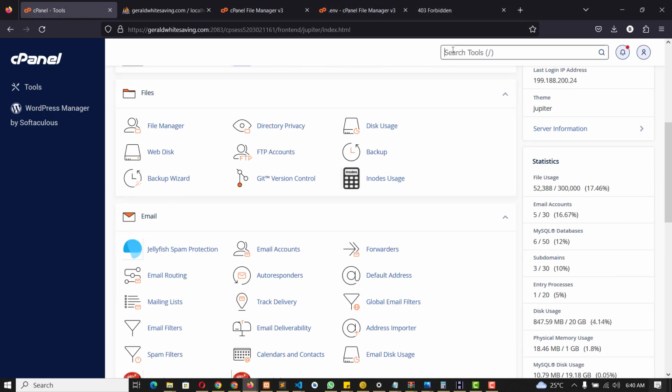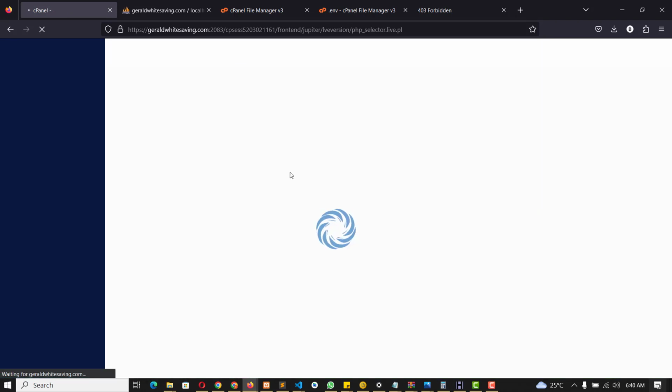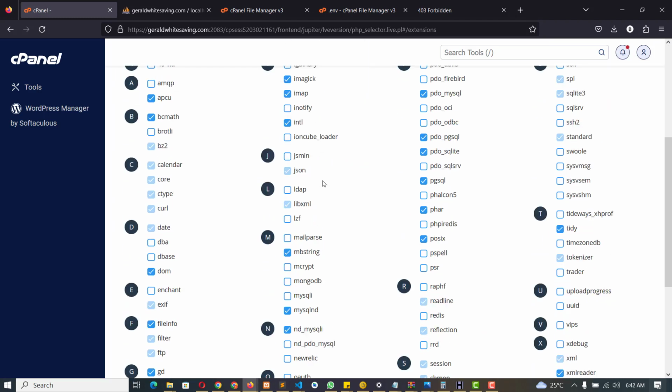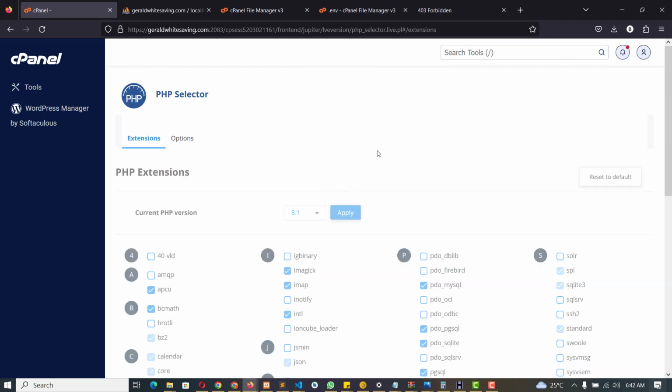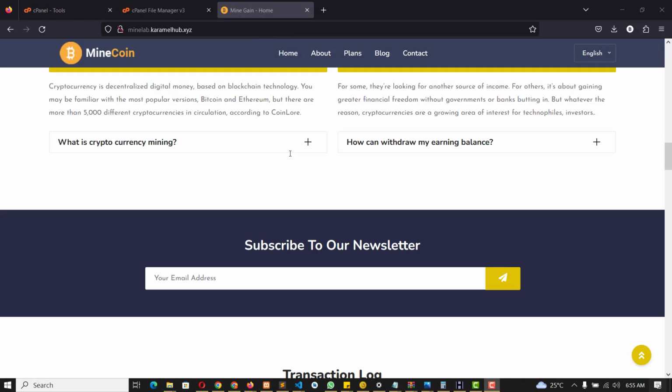Then I'll go to select PHP version. So you can see right now that the version is 7.4. So I'll go to 8.1. I'll click on apply. I'll go back. So as you can see right now, it's loading now.